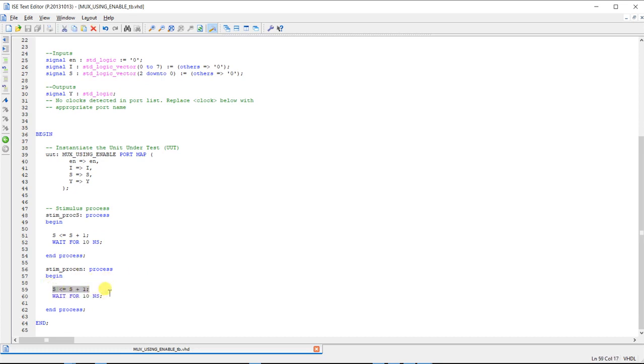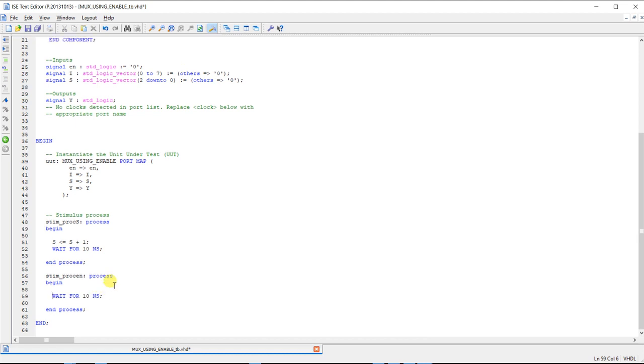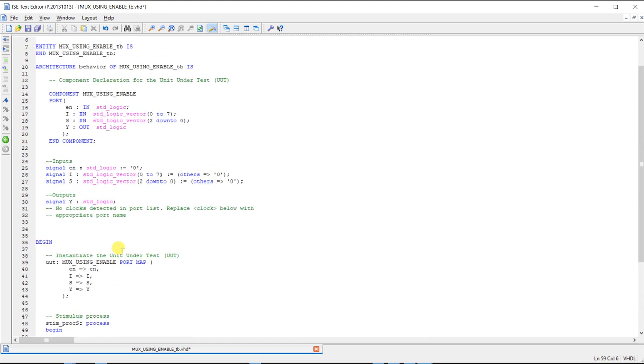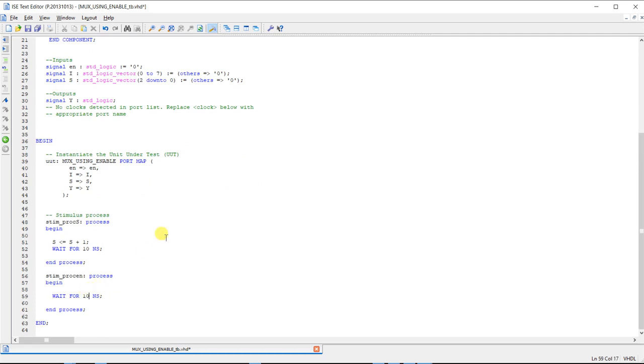Here we will have our enable wait at 0 for first 80 nanoseconds. So enable is 0, so system is enabled. We will say wait for 100 nanoseconds, then en is assigned 1. We can say wait for 30 nanoseconds, then again en is made 0, that is mux is enabled, and we can say wait for infinity.